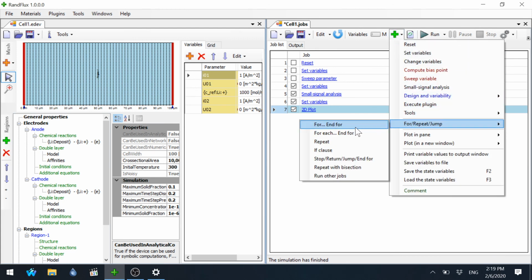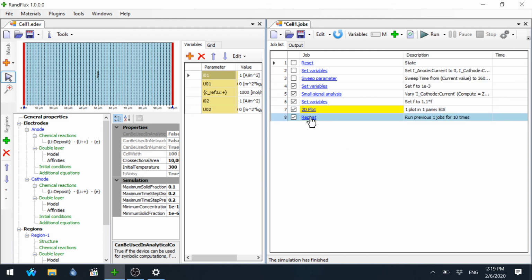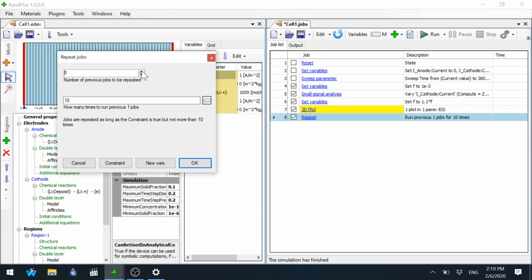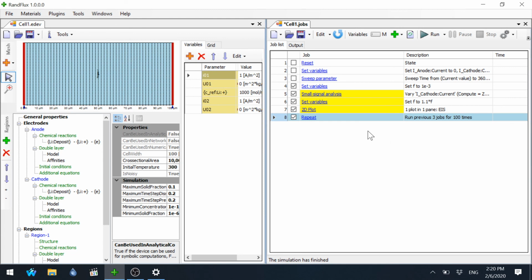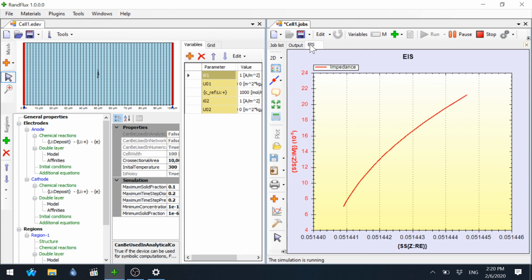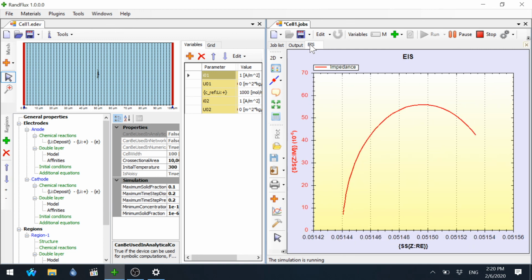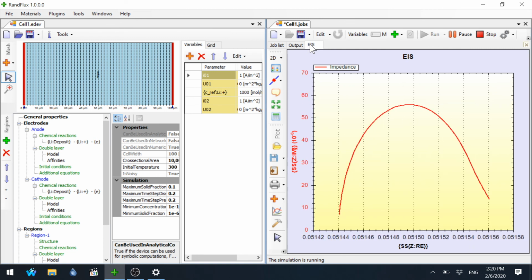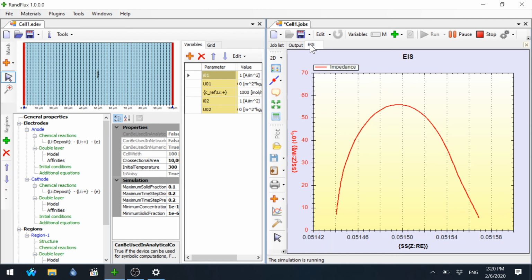And then the last thing we need to do is set up the for loop. In this case, we're going to use the repeat tool, or the repeat job. We're going to have it repeat the previous 3 jobs, and we're going to have it do it 100 times. With all that set, we run this. And with that, there is our impedance curve.